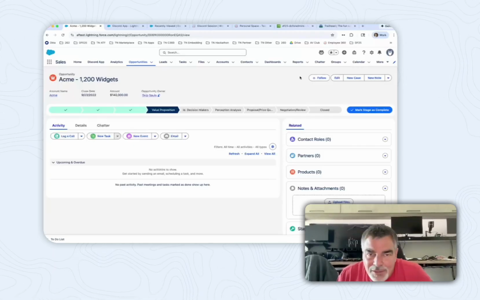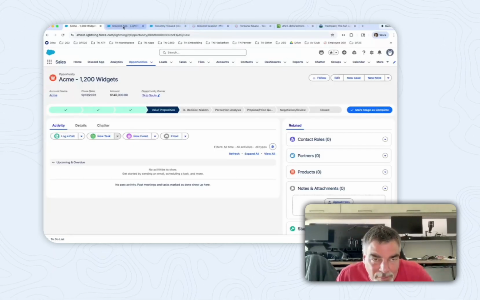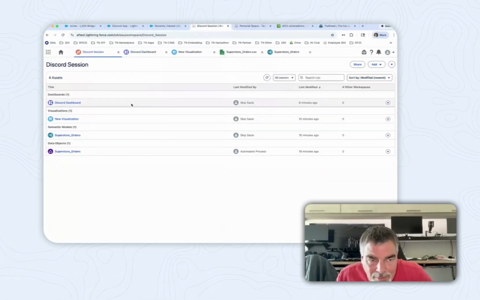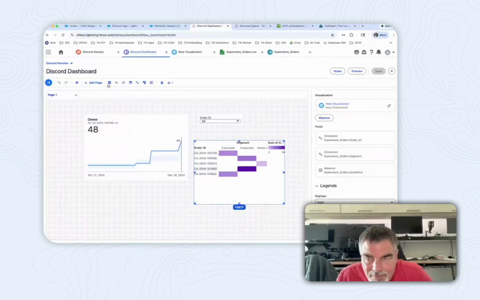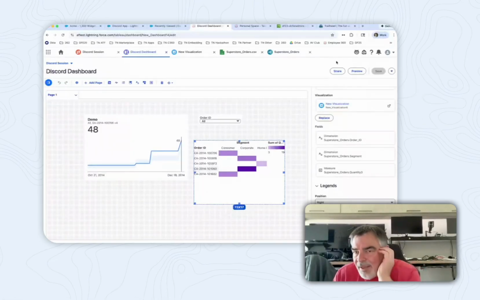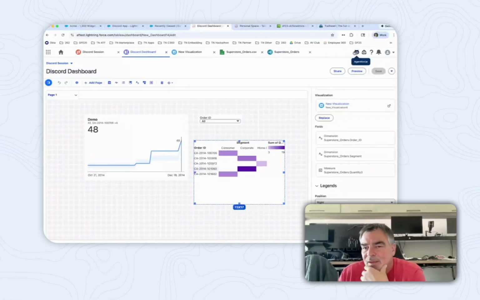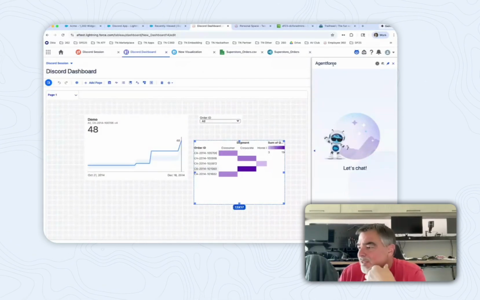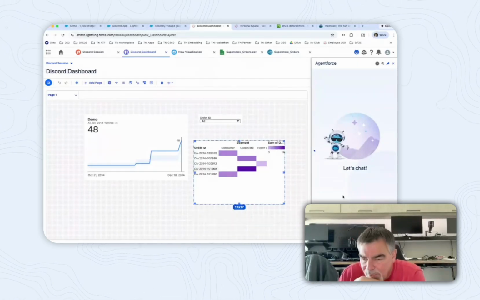One area that I haven't touched on a ton, but I think you'll get a kick out of, is being able to use agents. And you hear a lot about AI and agents and that kind of thing. And Salesforce has a really cool feature called Agentforce. And this actually is built into the product.